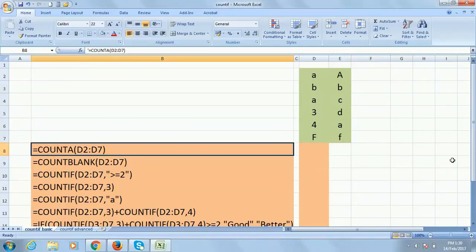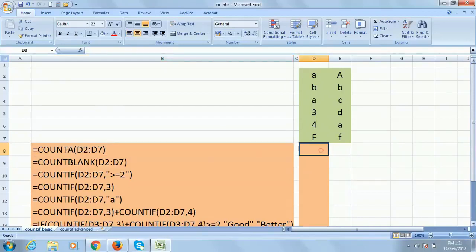So first we'll check the CountIf function. What exactly is the CountIf function? CountIf function counts all non-blank cells in a particular range. For your ready reference, I have created these formulas here so that you can note them down. I'll first start with CountIf.